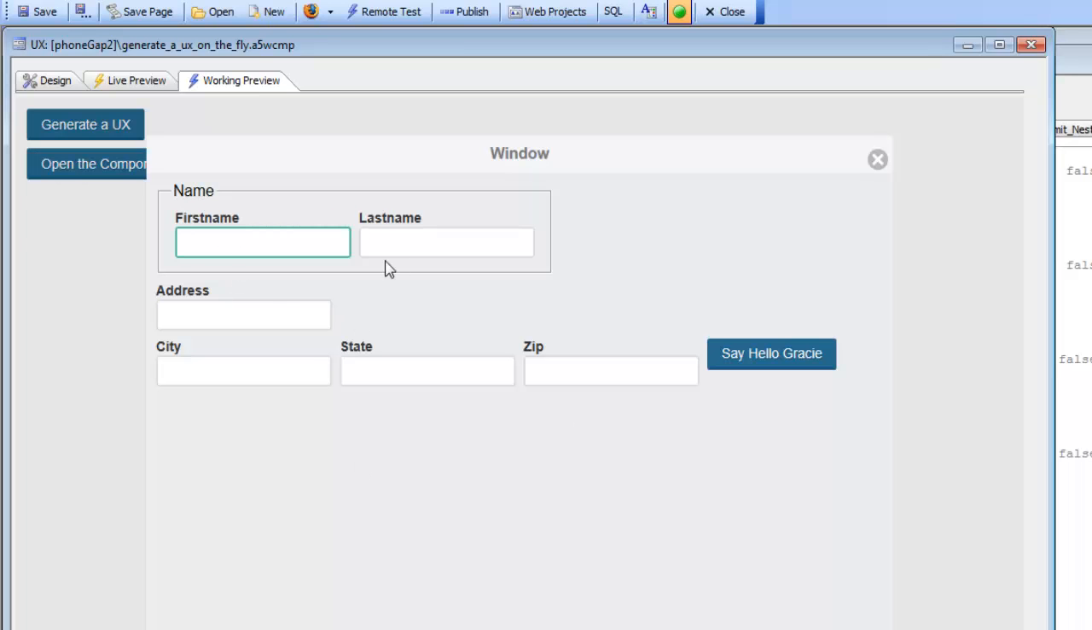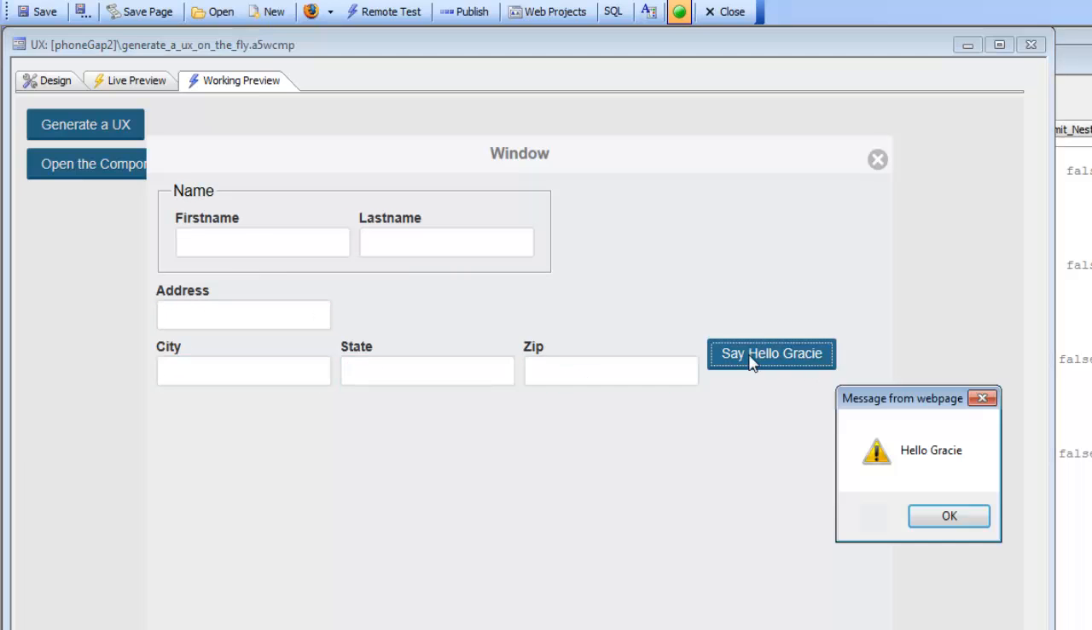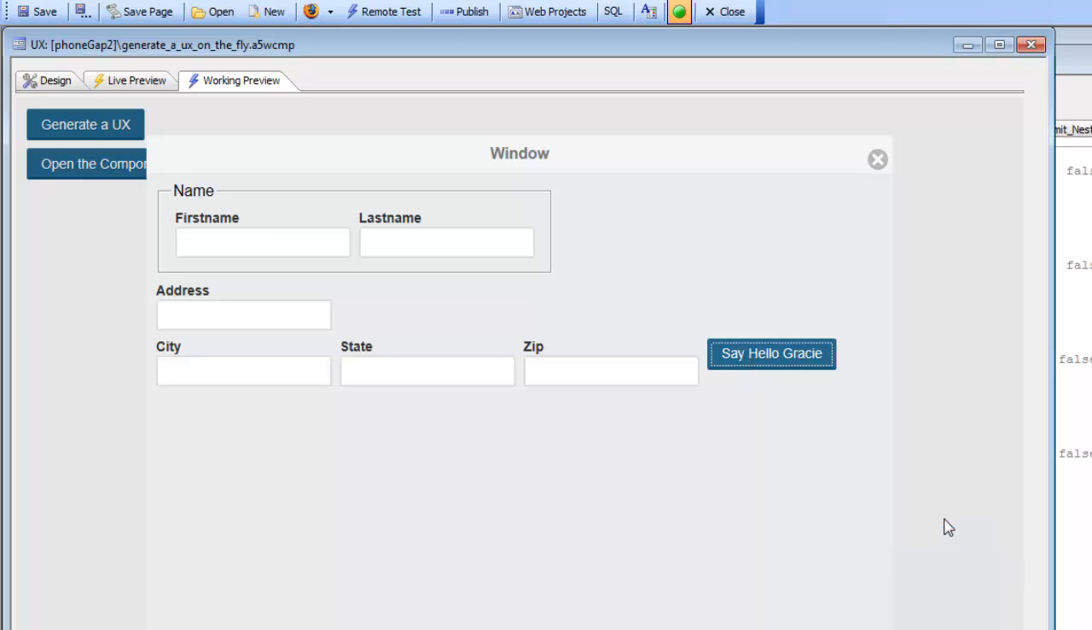So you can see we've put first name, last name field, an address field, city, state, and zip, and then we've also put a little button over here that puts in an alert. So let's go now and look behind the scenes at how this is all happening.